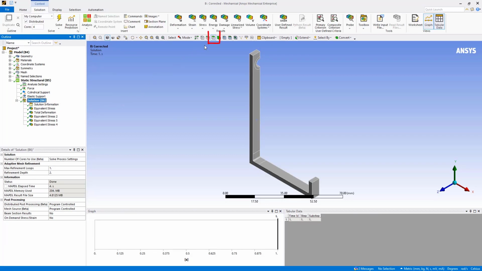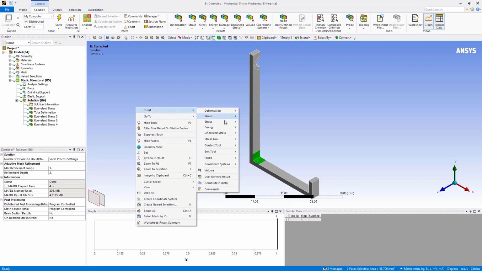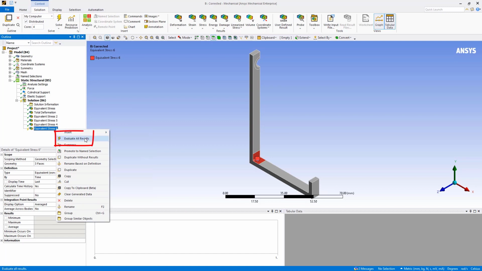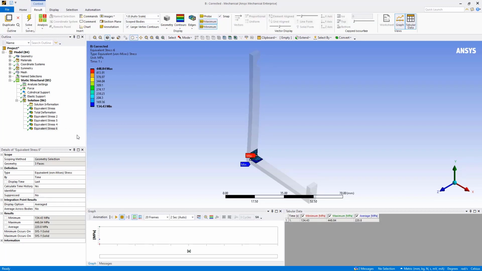Click on the solution in the tree. Click on Face Selection Filter. Select these three faces. Right mouse click, Insert Stress, Equivalent Stress. Right mouse click, Evaluate All Results. The high stress is shown in the fillet.